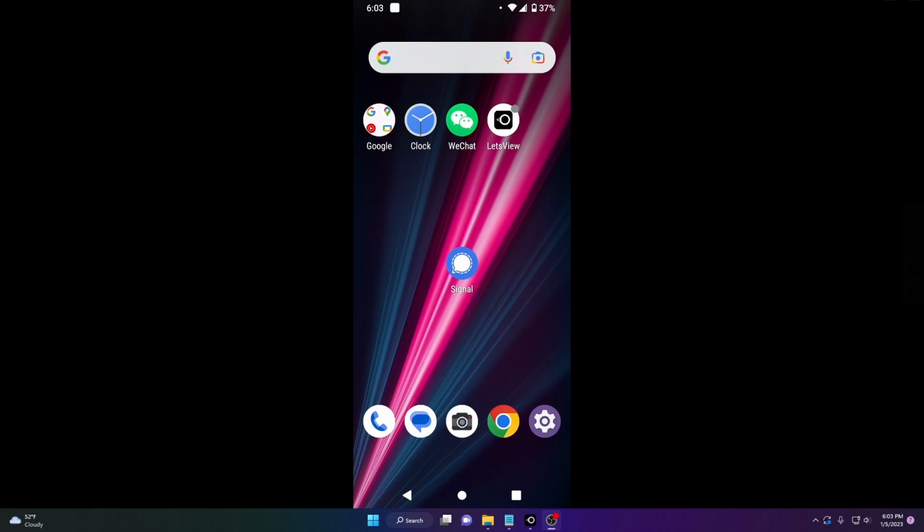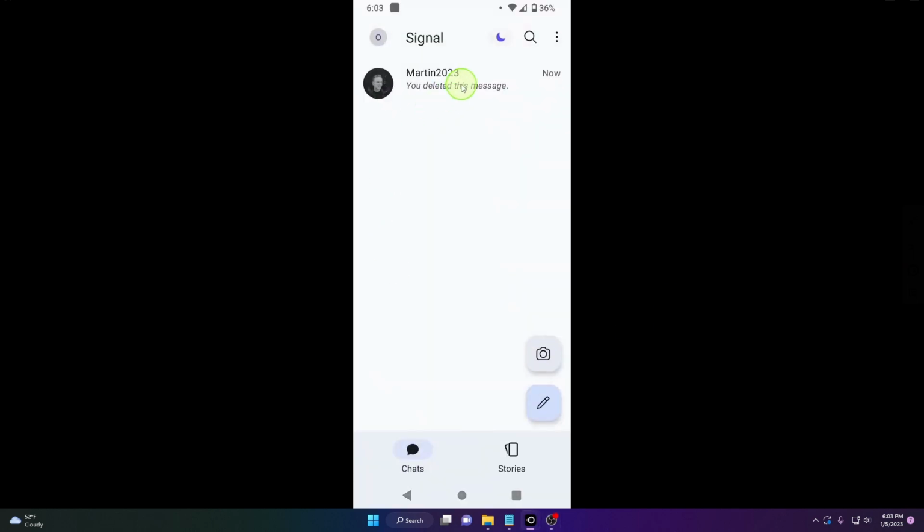How to forward a message on Signal. I'm gonna keep it simple and short because it's really easy to do. So open the app, click on your chat.